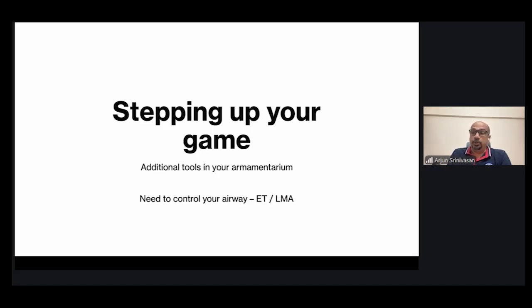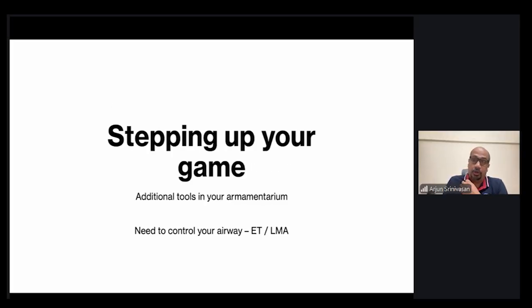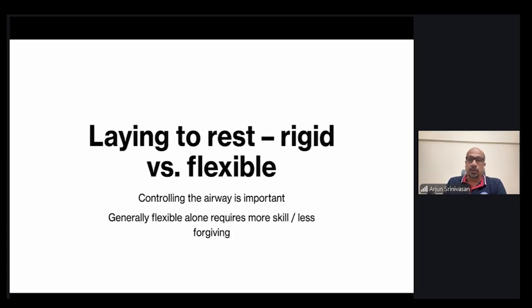The first thing we need to know is that, if we are not using a rigid bronchoscope, you definitely need to control the airway. I will mention where things can be done without, but by and large, it's easier when you control the airway, which can be using either an ET tube or an LMA. You need not be using rigid, but that doesn't mean that you don't have to take the patient's sedation deeper. And let's lay the thing to rest, rigid versus flexible.